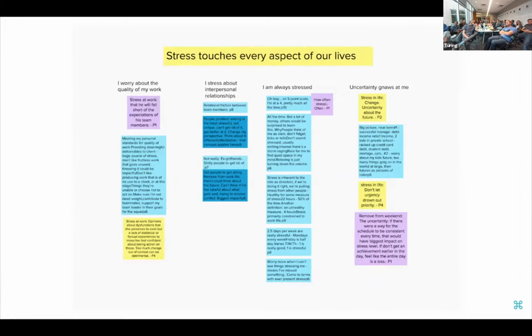So as we interviewed our folks here about stress, we assembled them into the sentences that you see at the top of each column of notes. I worry about the quality of my work. I stress about interpersonal relationships. I am always stressed. That bubbled up in answer to the question, how often do you feel stressed? Always. Uncertainty gnaws at me.